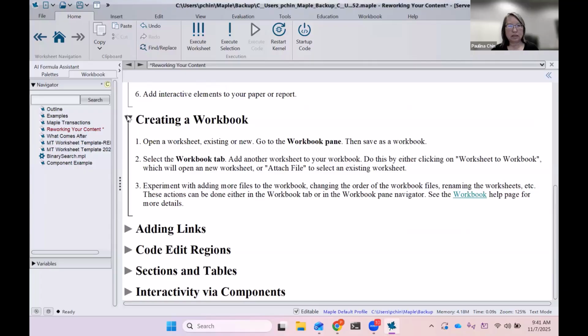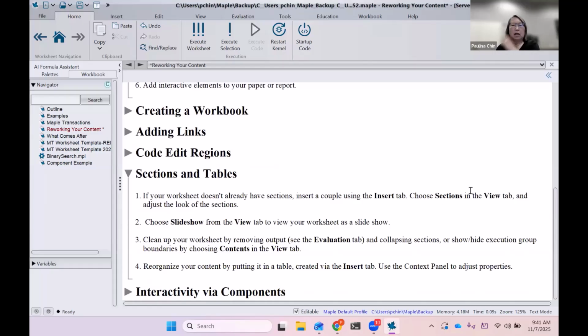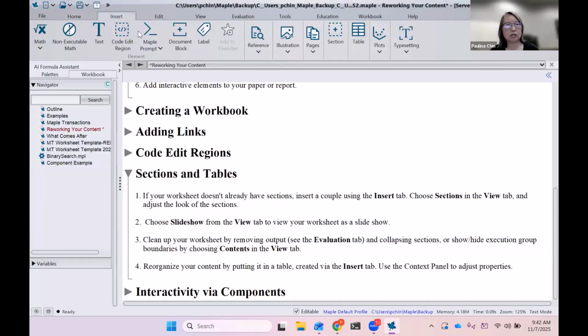All right, let's go on to talking about sections and tables. I'm not going to say a lot about sections and tables because these two features have been around in Maple for a long, long time. So I expect you've all used them. But I'm just going to talk about a few things that you might not have tried yet. And if your worksheet doesn't already have sections, you could try adding sections. You do that by going to Insert, and then just add a section or two to try things out.